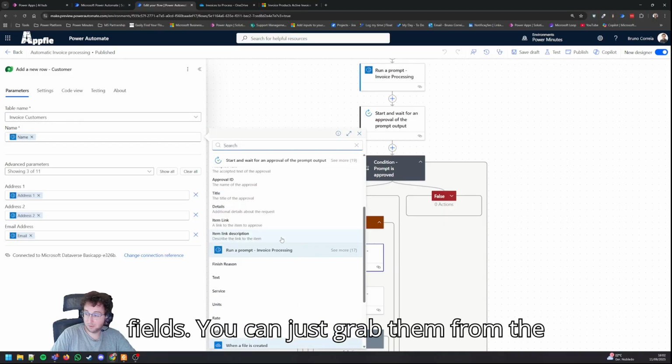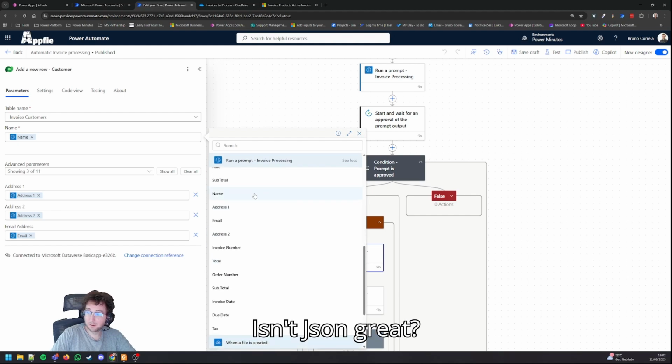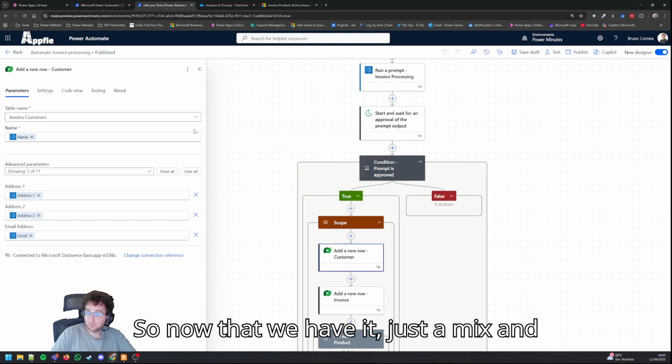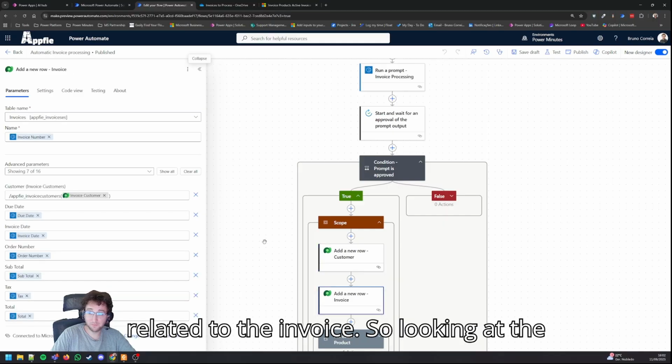You can just grab them from the prompt step. We got everything over here. Isn't JSON great? So now that we have it, it's just a mix and match case. We want to create a customer because the customer is going to be related to the invoice.